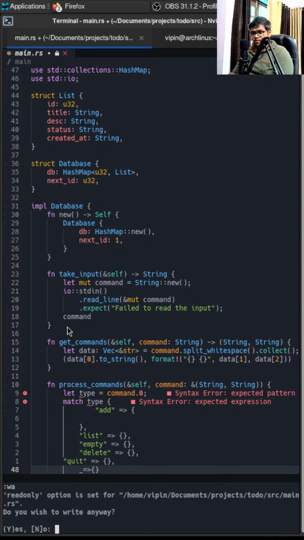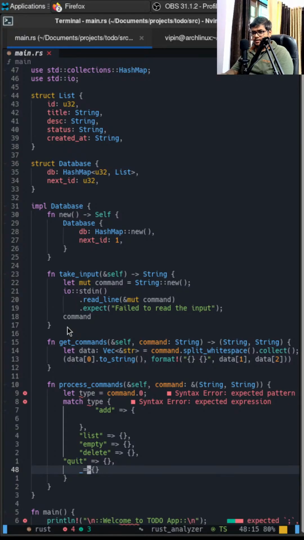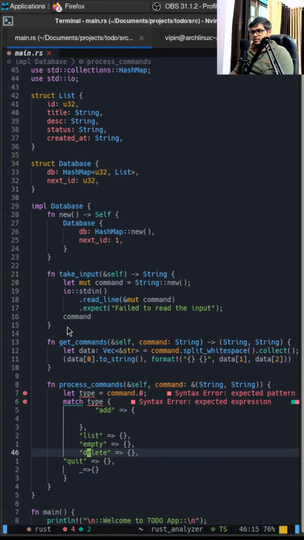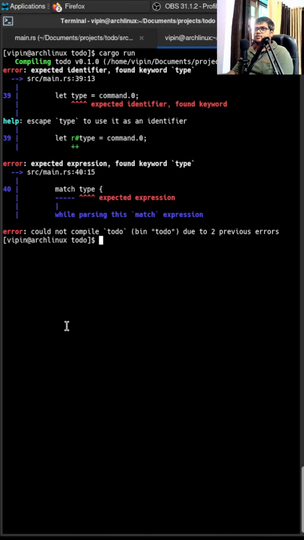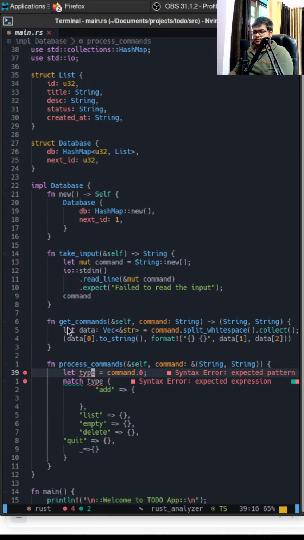Do you wish to write anyway? Yes. Syntax error. What's that now? Expected identifier, found keyword. Oh my god. Maybe I should say it.